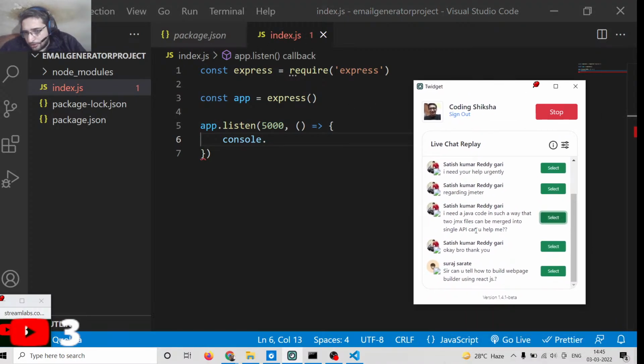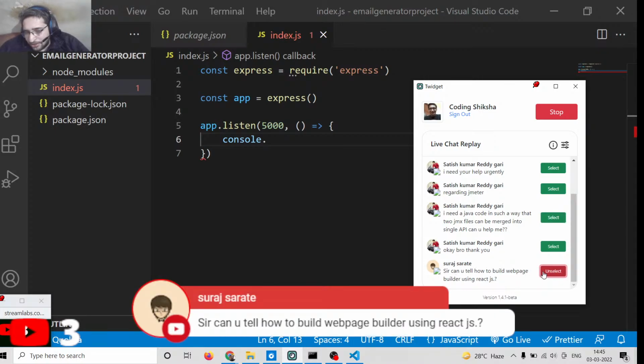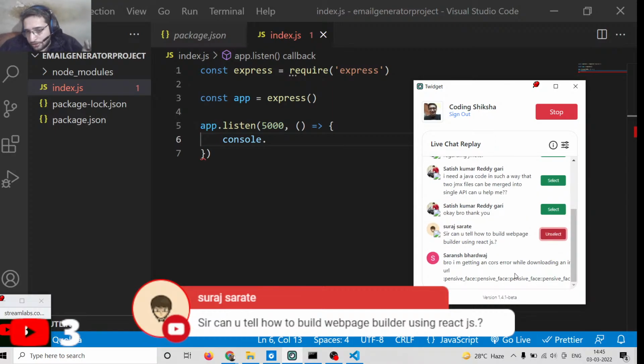One other comment has been there: Sir, can you tell me how to build a web page builder using React.js? Yes, I will definitely show you. When I make React.js videos, I will take this suggestion. I will try to build a dynamic web page builder where you can dynamically build your web pages using widgets. Definitely I will try to build it, Suraj.